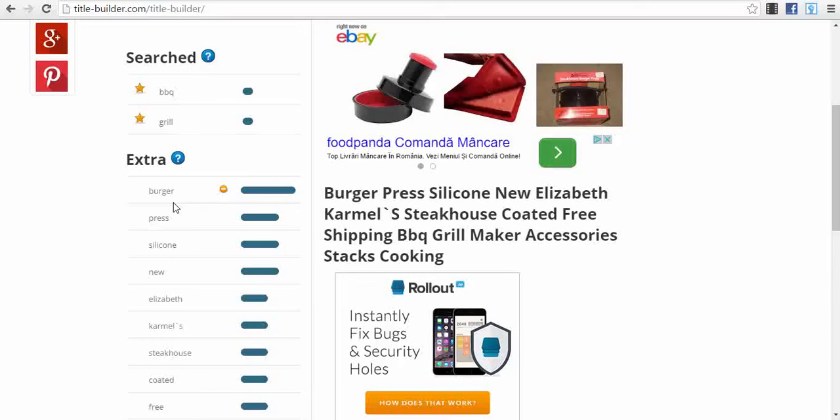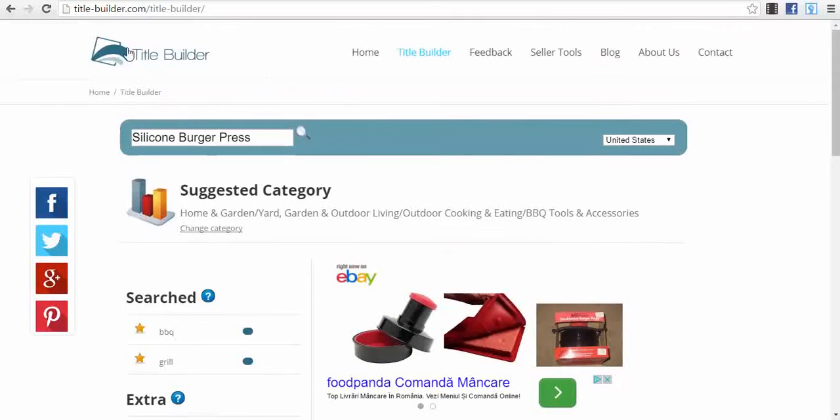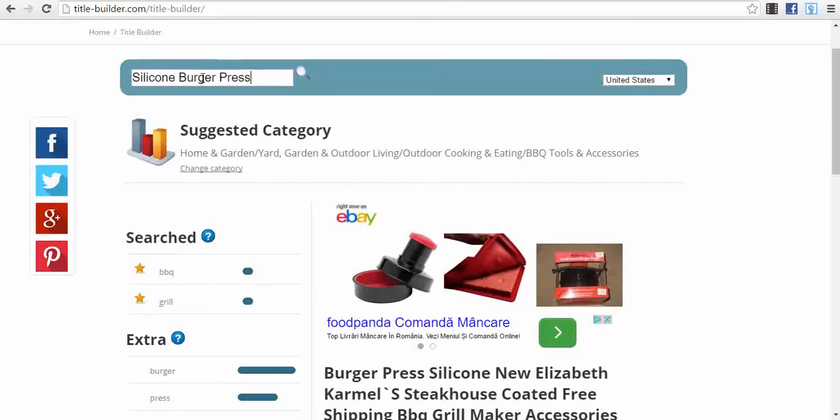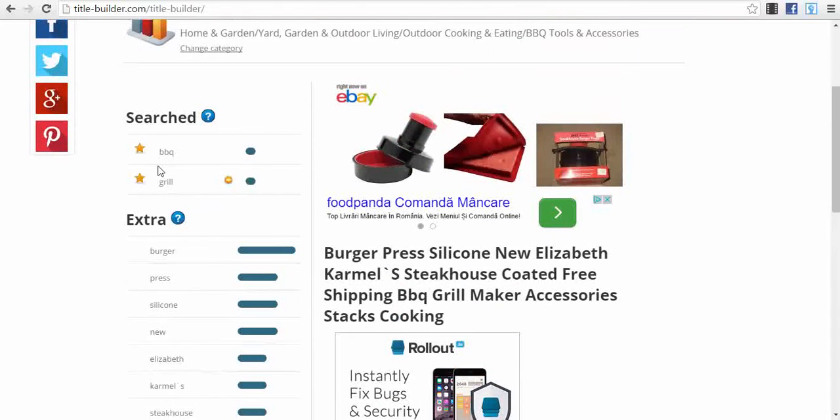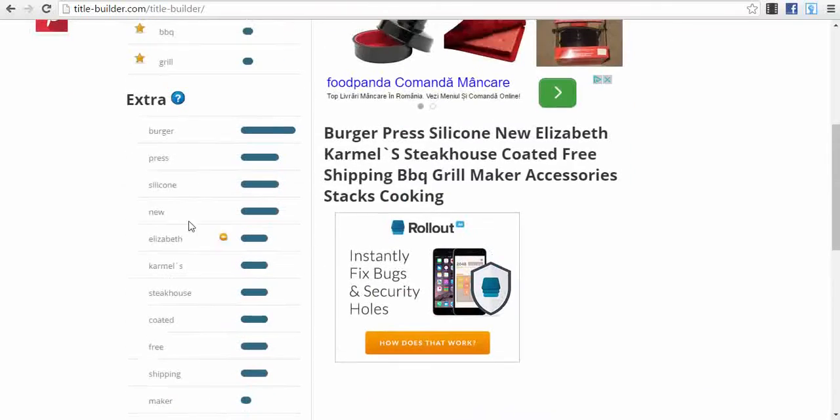So when people search for any of these keywords, I have bigger chances that my product appears in front of their eyes, in their searches, if I use these keywords and optimize the listing properly, okay? So whenever I want to create my title, I will come here to title builder. I will copy paste what's important for that product, silicone burger press, and I can see everything that people are looking for related to this, okay? So we have barbecue, grill, burger press, silicone, okay? So I will use some of these things to create my title.